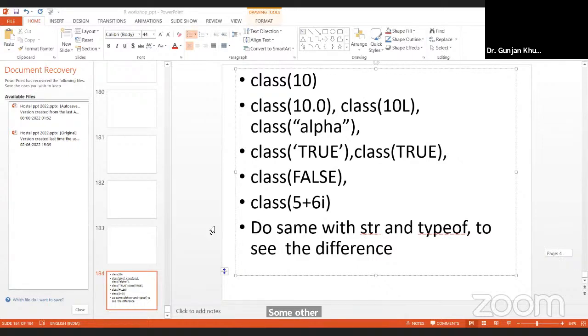Okay. So from one class to another, we can do the conversion also. So that I'll teach you now. Just see this. I'll increase the font to make this clear. So how to convert integer, how to convert character into logical, etc. Let's try to see this.